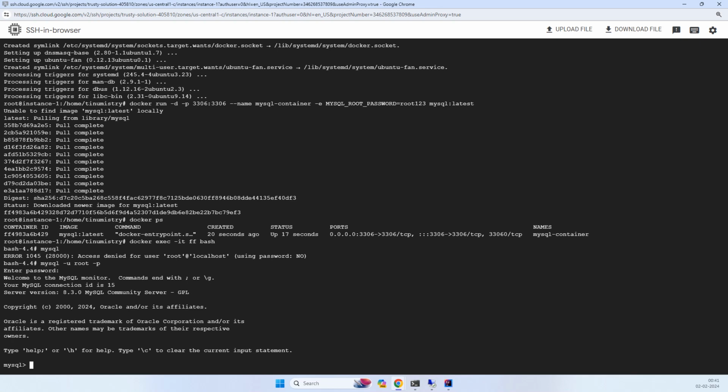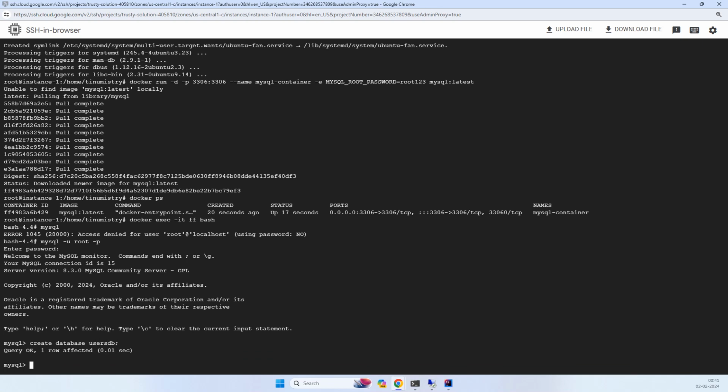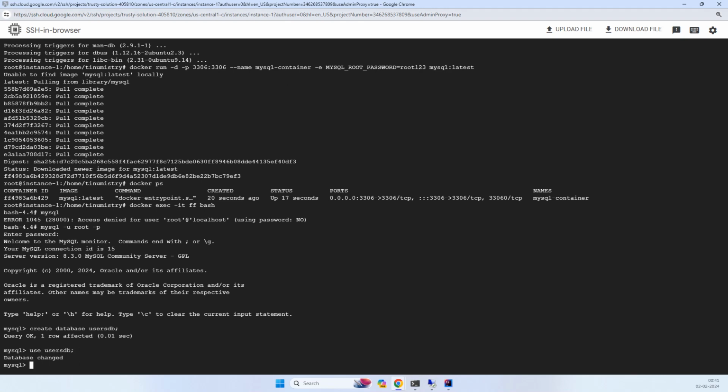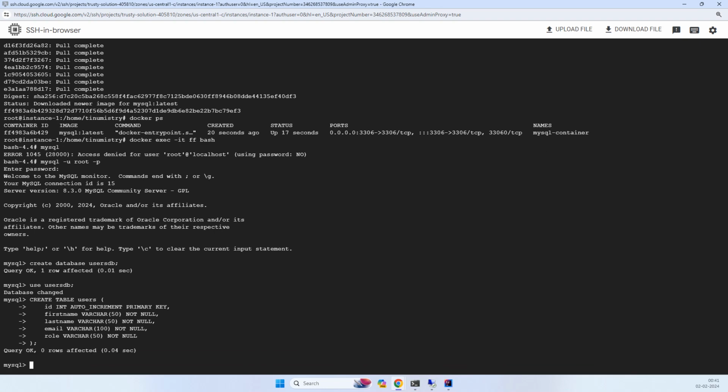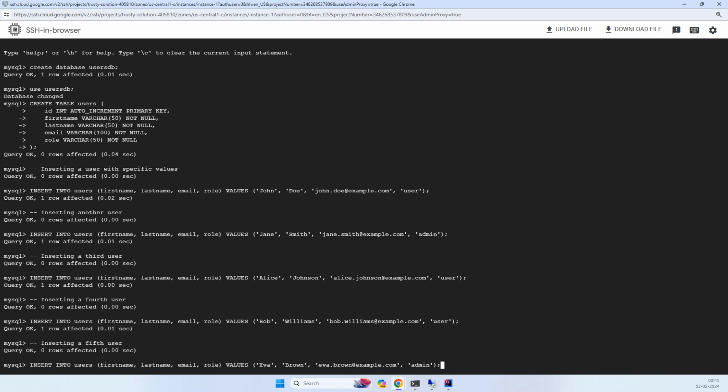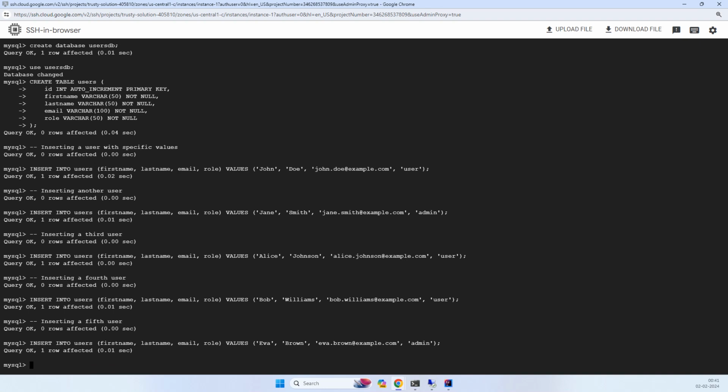What I will do is I'll simply create database usersdb, and I'll say use usersdb. Okay, and then I'll create a table for users. So this is the table: create table users with id, first name, last name, email, and role. Okay, and then I'll create five insert statements. So now our table has been created, users.